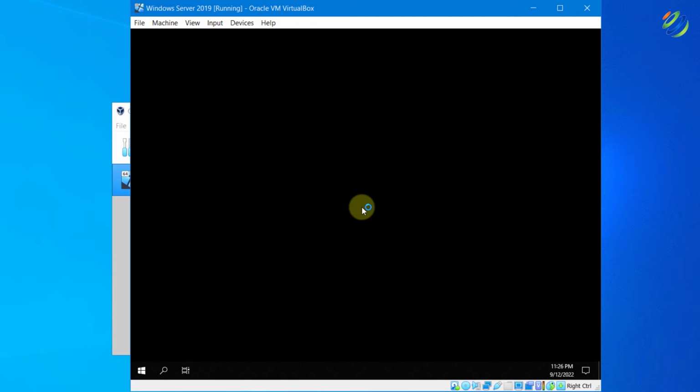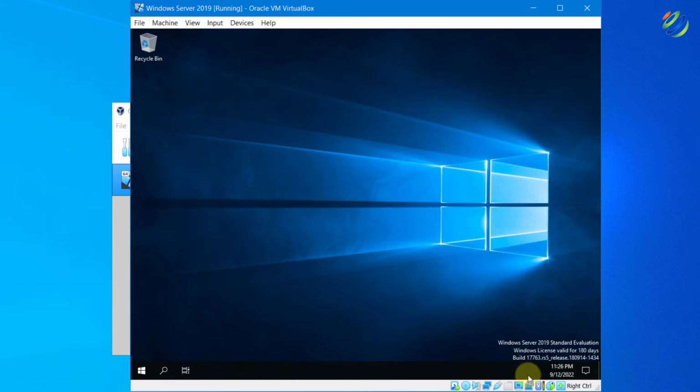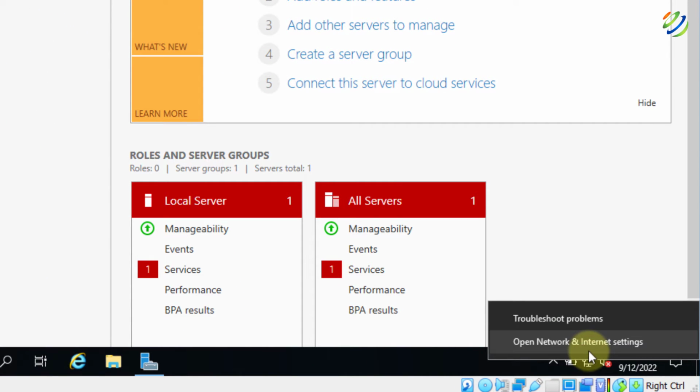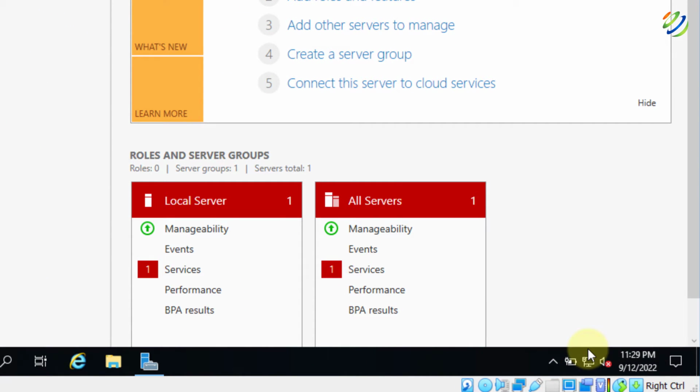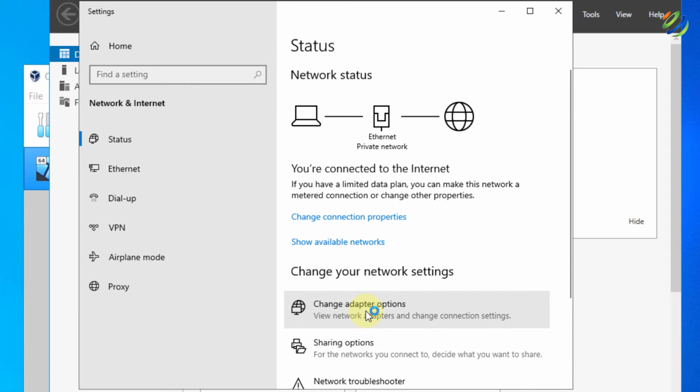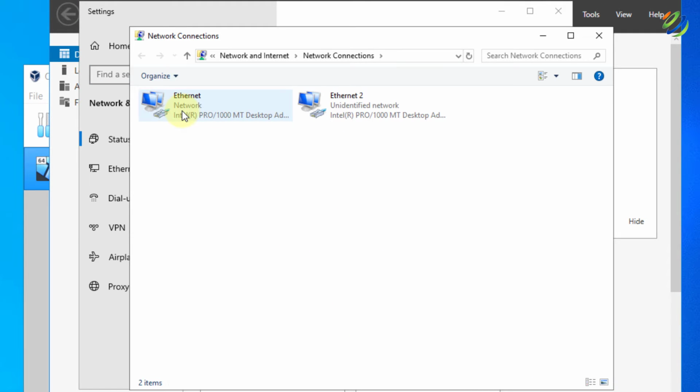So let it get open, then we'll see which one is which. So we are back. Now I'll right click on this network, and from here I'll go to open network and internet settings. After that, click on change adapter options and it will open a window like this.